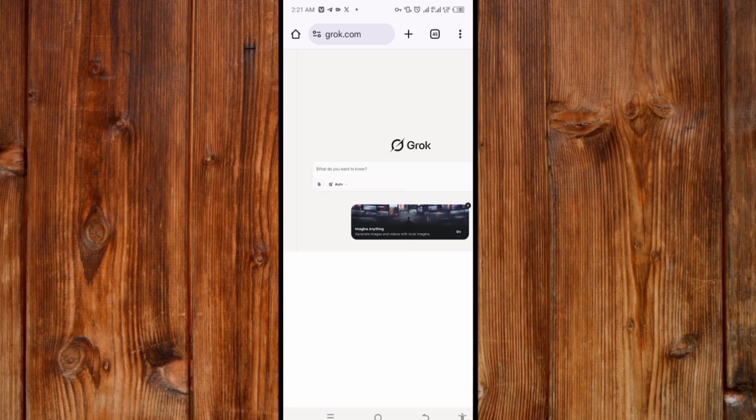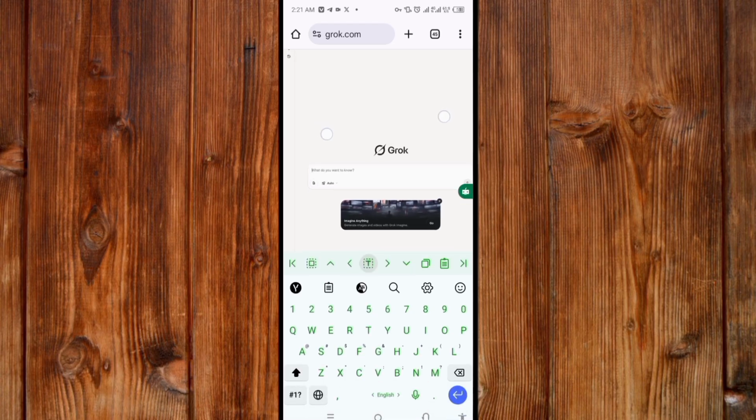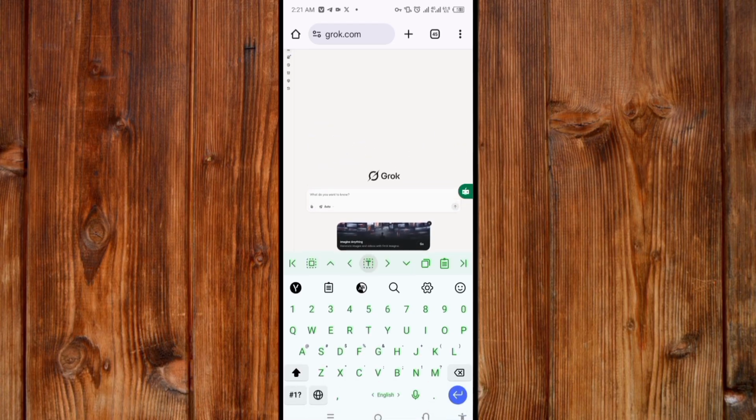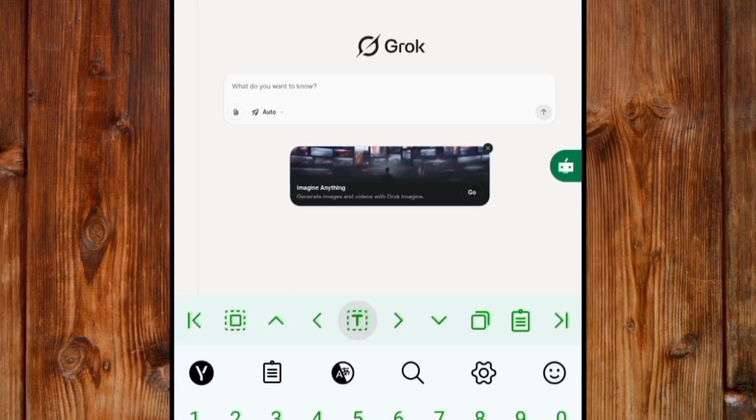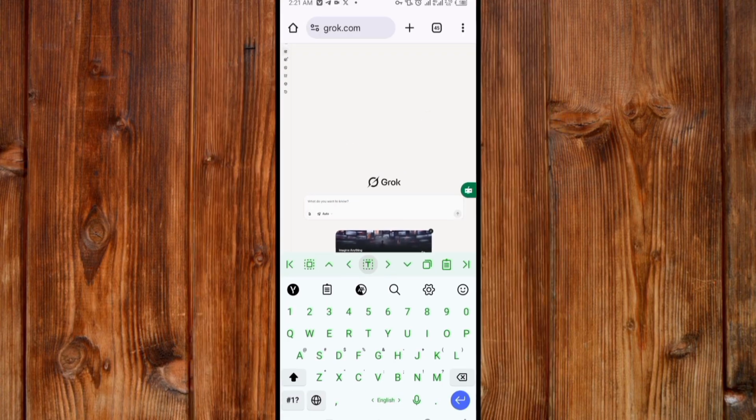Now by clicking this search icon and zooming it like this, you can see imagine anything. Imagine anything is a new feature just added. Now let's zoom it back.